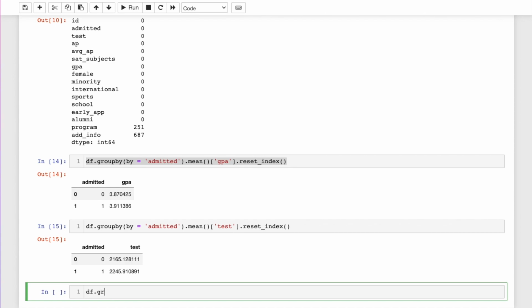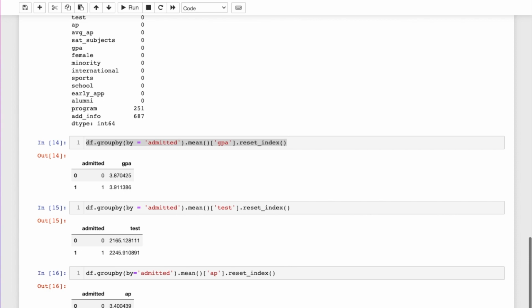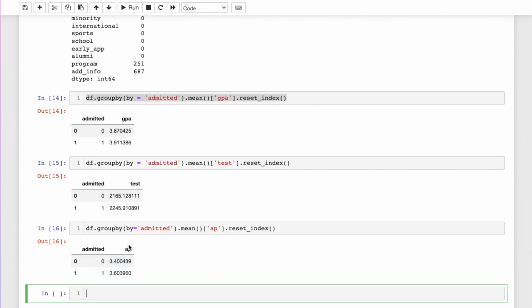So df.groupby equals admitted. That's what we're grouping by. Again, we want to see the mean, so we use mean. And then what do we want the mean of? We want the mean of the AP classes. And then reset index is just a nice way to make these results here look like a data frame. There we go. So the average number of AP classes for not admitted students, 3.4, and for admitted students, 3.6.